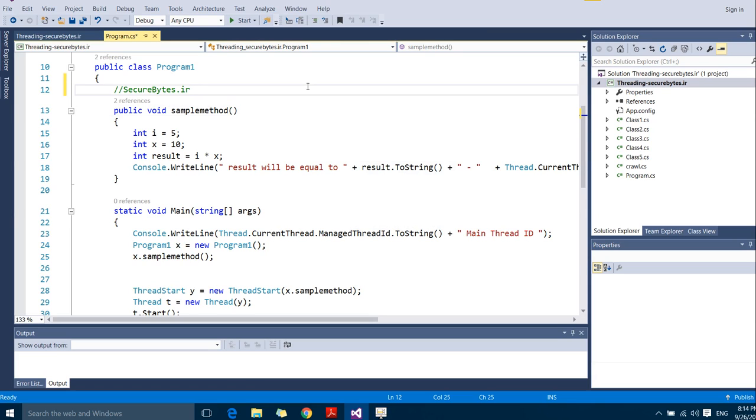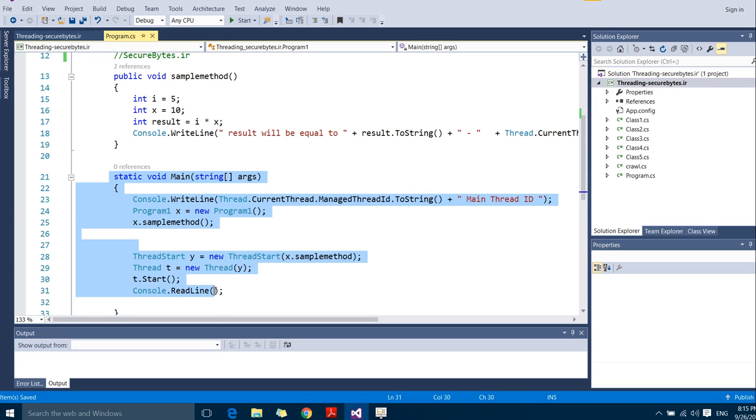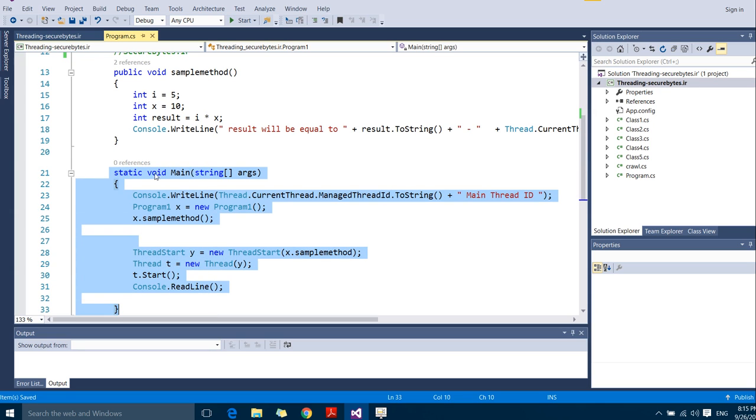As we posted something related to threading and we wanted to continue the threading in action, I provided some files in this section. As you can see in this project, threading-securebytes.ir, there are a couple of files that all of them are related to the basics of threadings. And the first file, program.cs, we have a main method, which is the entry point of our program.